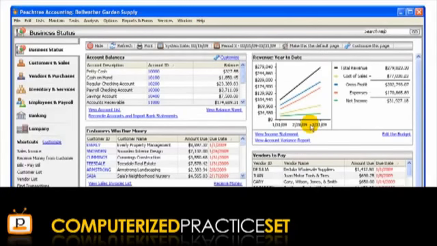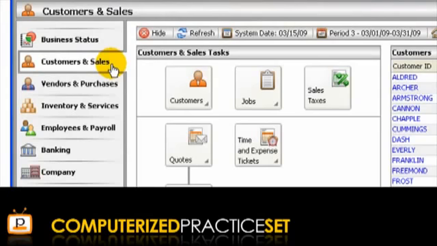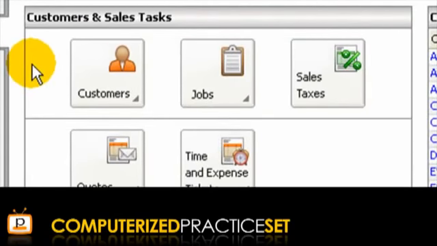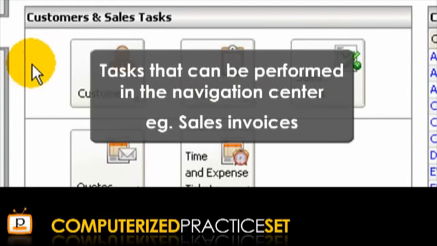One of the main parts of Peachtree you will use is the navigation bar, which lists the 7 main navigation centres in Peachtree. Let's click on one of these navigation centres, Customers and Sales. Notice that the selection indicator changes to display the name of the navigation centre selected. Let's focus on one section of the navigation centre, the Tasks section. This section contains icons representing tasks that can be performed in the navigation centre, such as sales invoices.